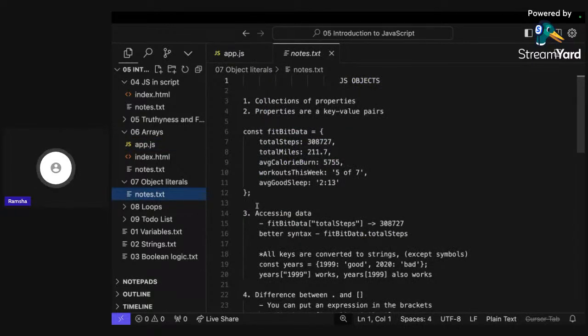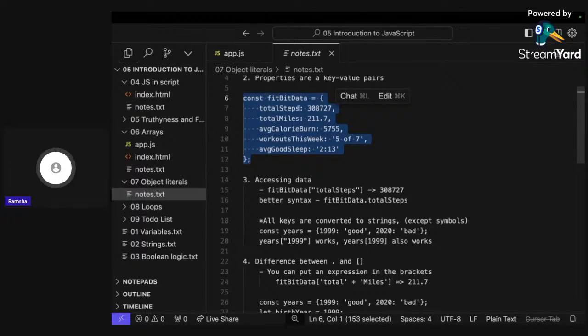So for example, here we have Fitbit data, right? In Fitbit data we have total steps as a key and its value, then total miles and their value, average calorie burn, workouts this week, and average good sleep. So this is the data that I have in the object. How can I access this?